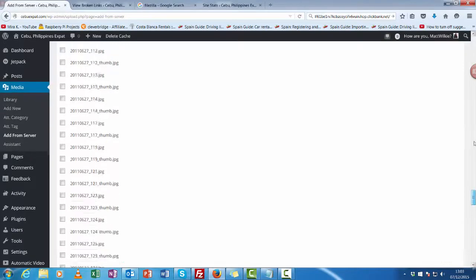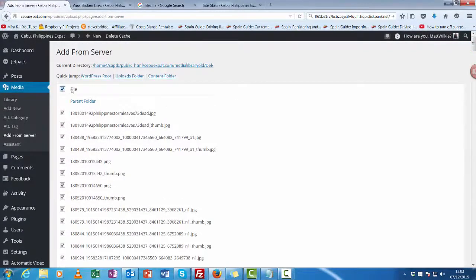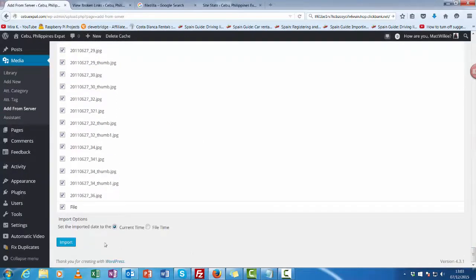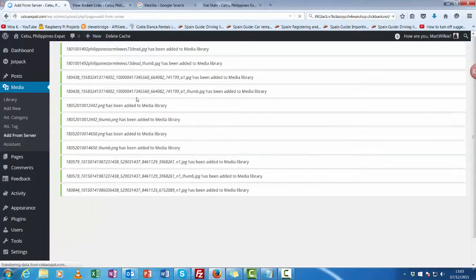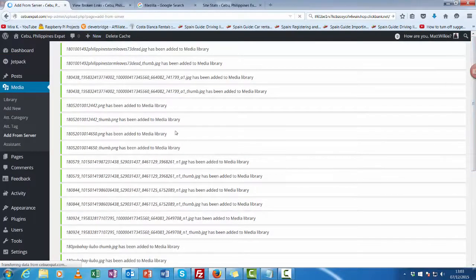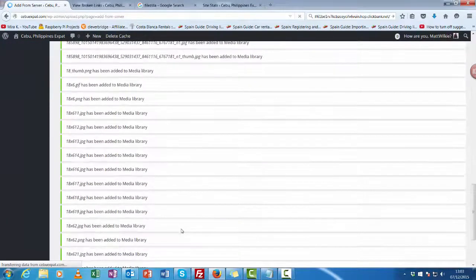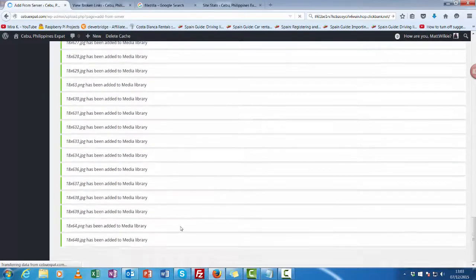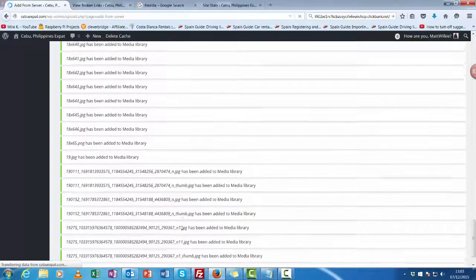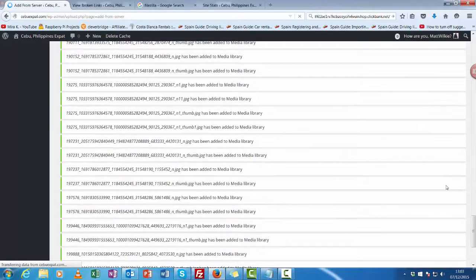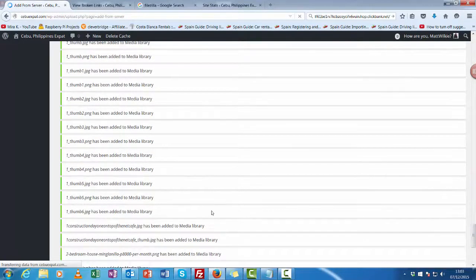And we go to the top here, click file, then import, and it will add all of these into the images directory. As you can see, they're all going, or the media directory, sorry. So they're all uploading one after the other. I just slide down, I should get to the end very soon. It's painful, but it's one of those things you've got to do.